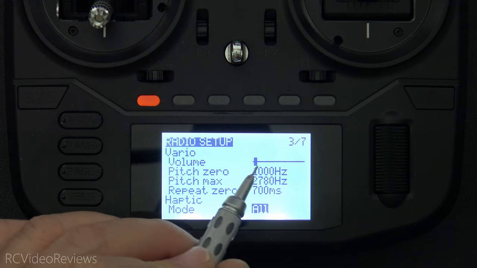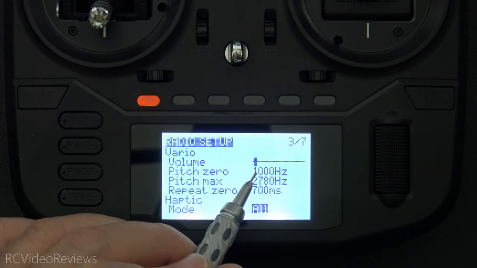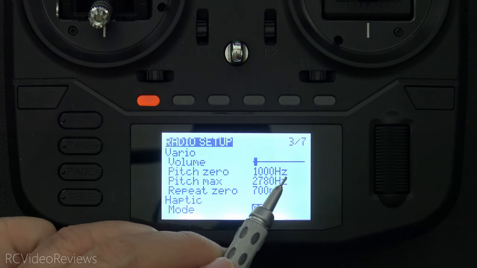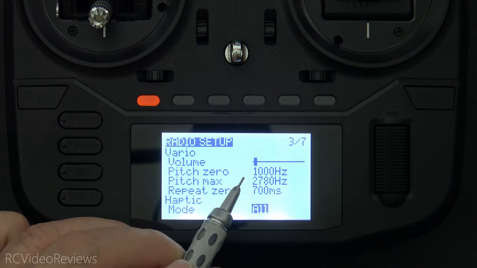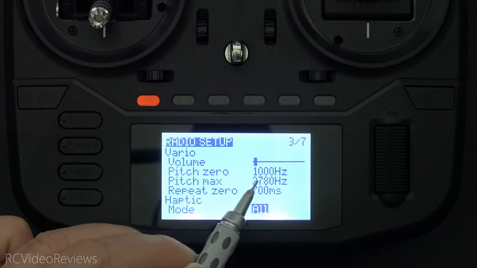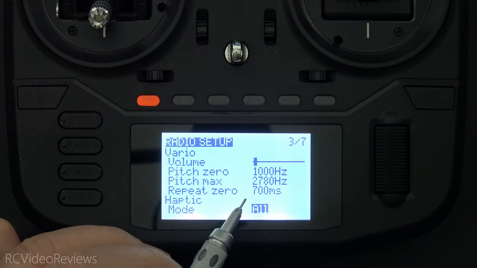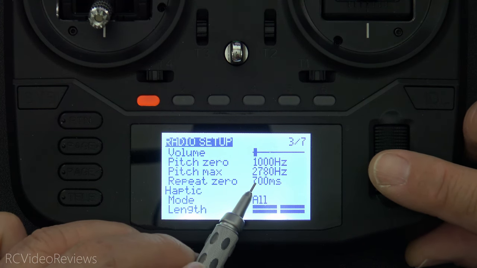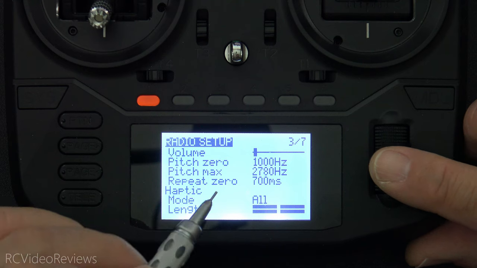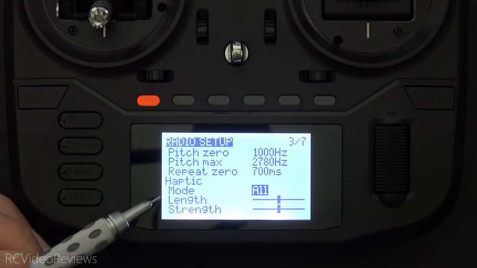In the Vario, you have the ability to set the volume, the pitch at zero. So if there's no change in your vertical speed, this is the frequency of the tone coming out of the radio. And when you have a maximum vertical speed change, this is the pitch of the sound coming out of your radio. And repeat zero just indicates how often the tone will be repeated when there is no change in your vertical speed.